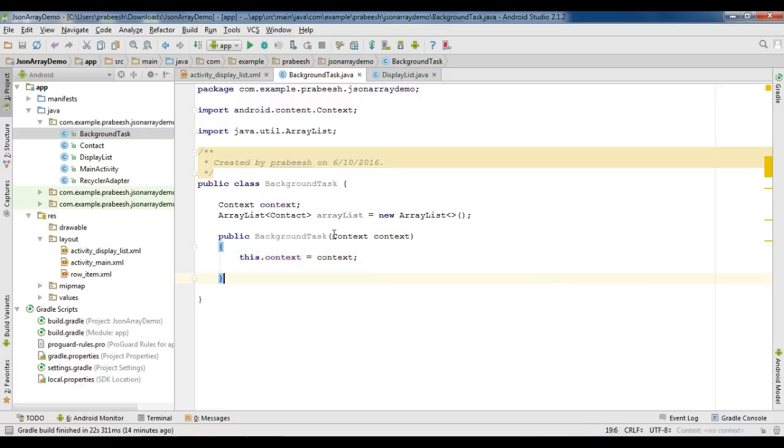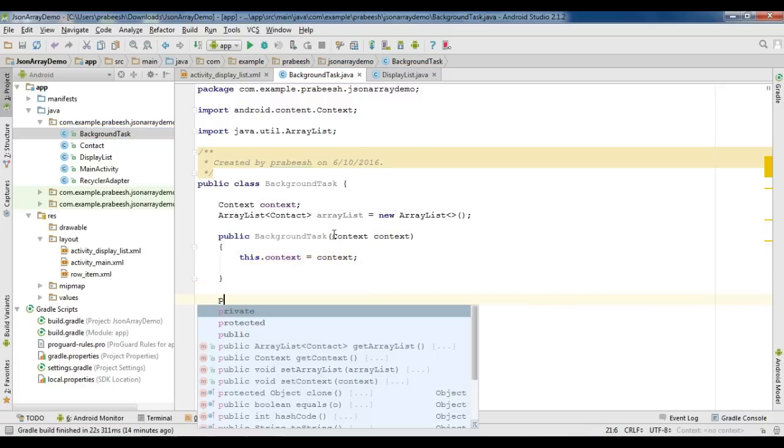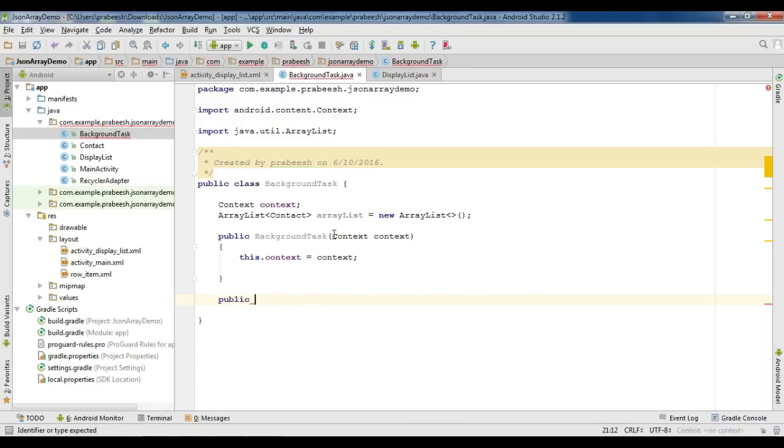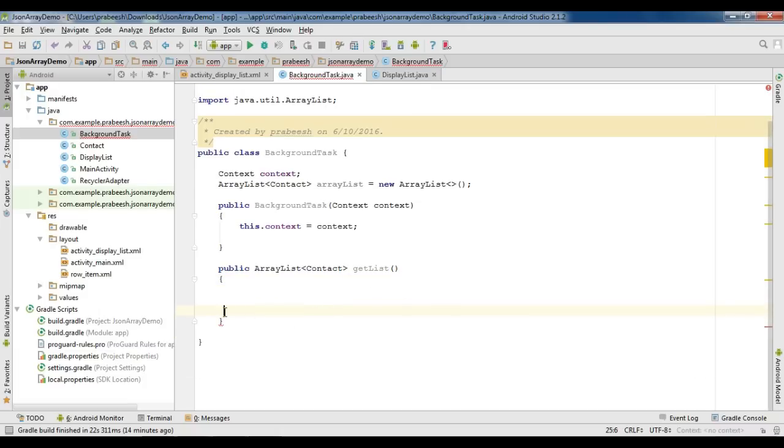Okay. Now we have to create a method that connects to the database and gets the JSON array. So here the method return type is an array list that contains objects of the contact class, and the method name is getList. Okay. Now we need to connect to the remote server. So simply here return null. Okay, now we need to connect to the remote server and fetch the data in the form of a JSON array.